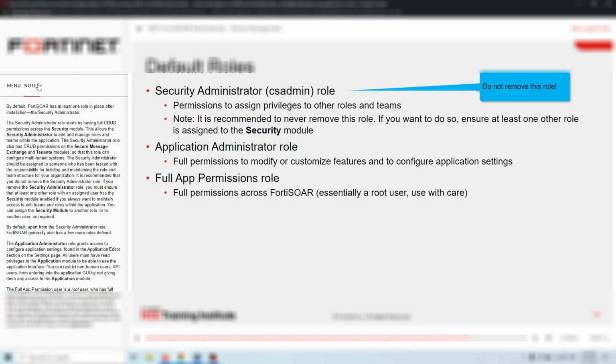The full app permission user is a root user who has full permissions across FortiSOAR. However, data partitioning is still in effect depending on the team to which the full app role user belongs. The result of data partitioning is that a user with a full app permissions role might not see all the data within the application unless they have made their team a parent of all other teams in the application.